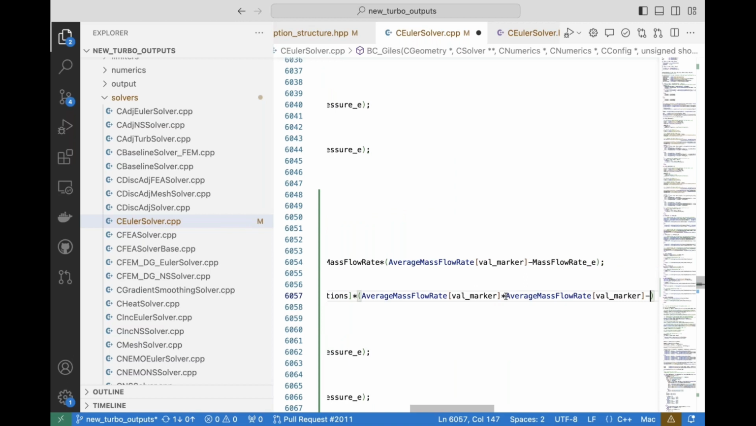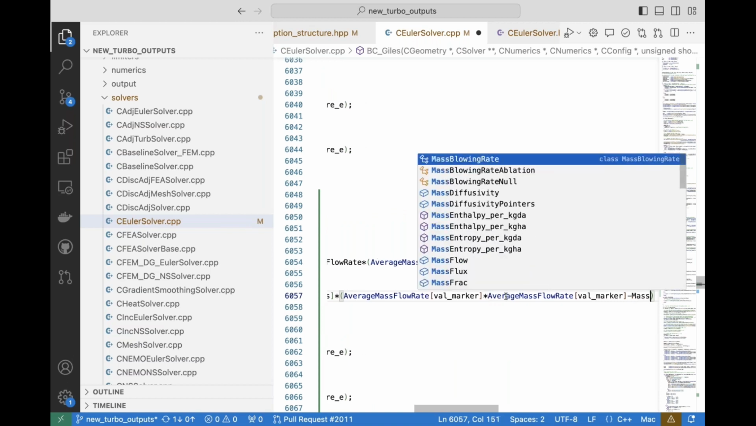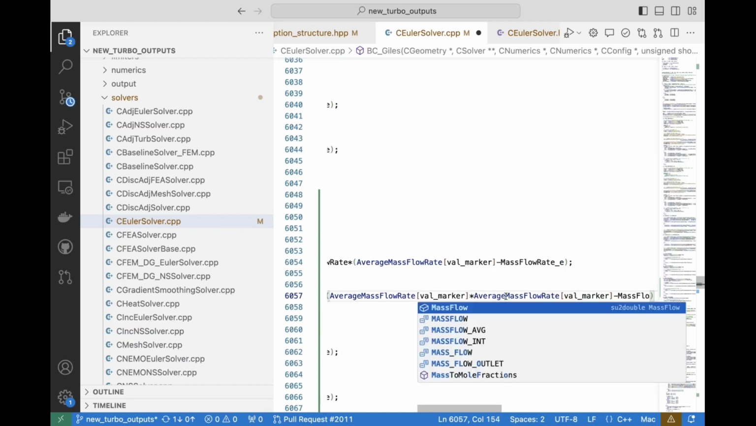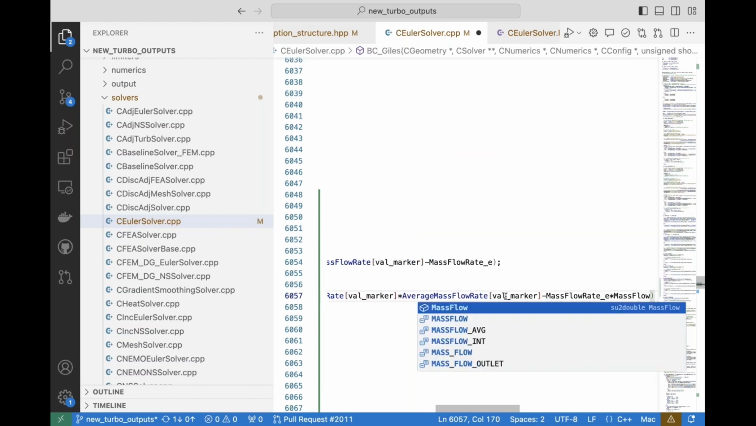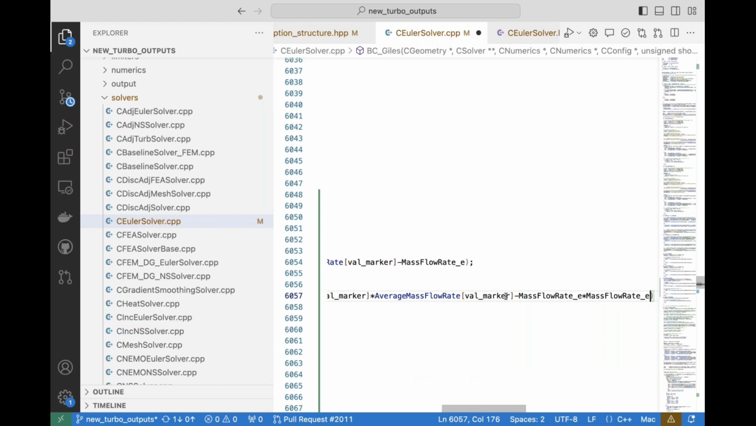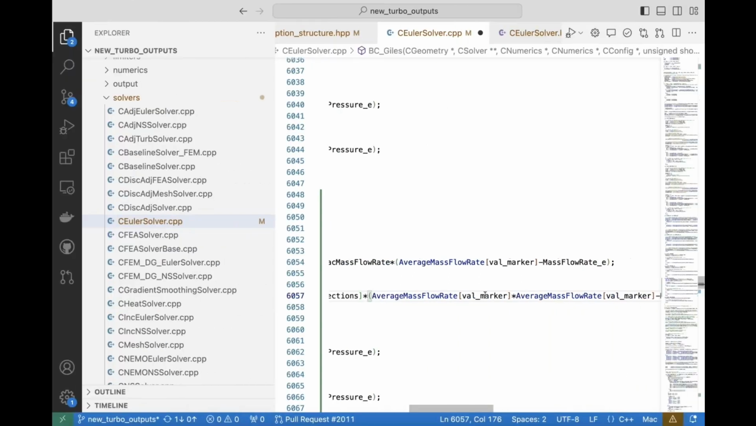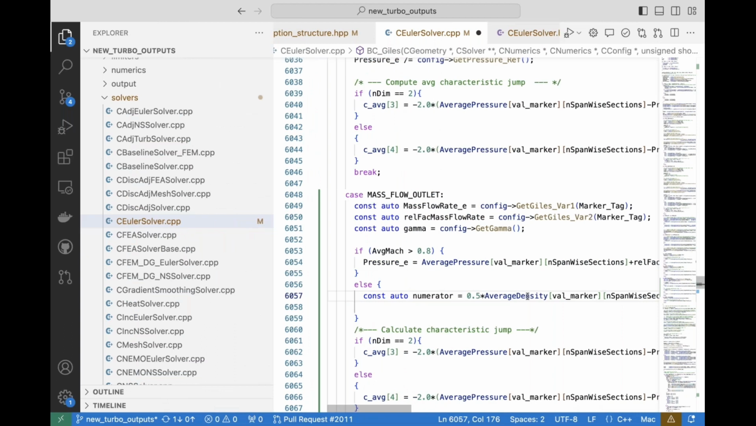And then do our mass flow rate E, which is our prescribed mass flow rate that we've taken from our config file. Got E. Okay, so that's our numerator. I've not included the ratio of specific heats modifier, I'll just put it in at the end, just to be easier.